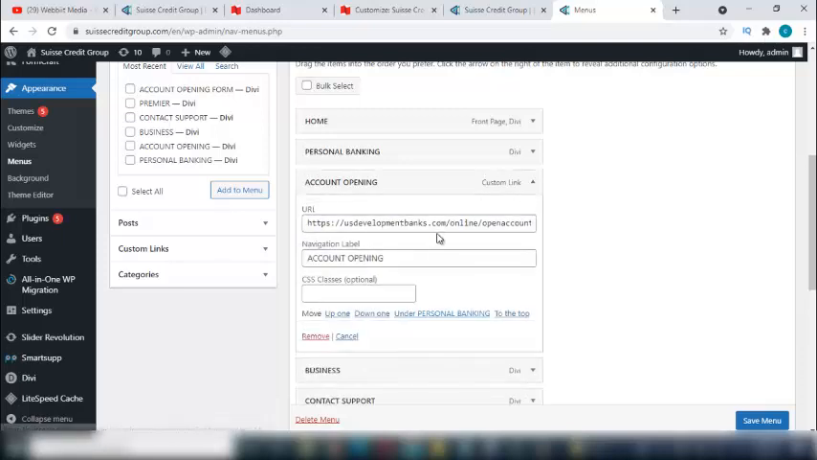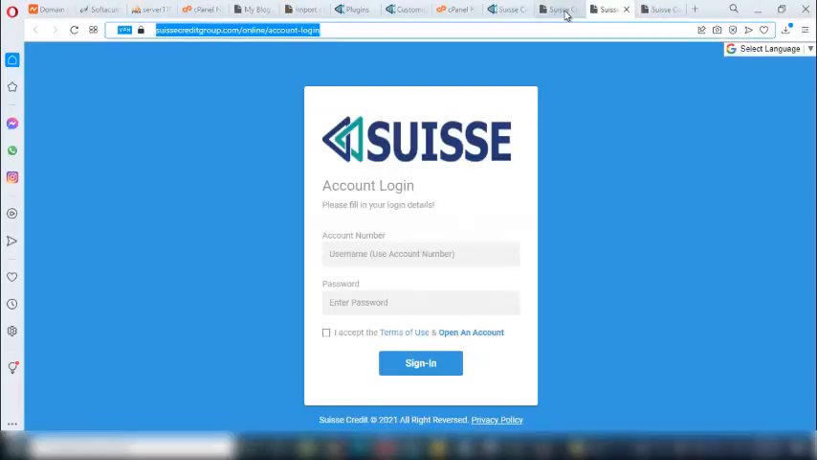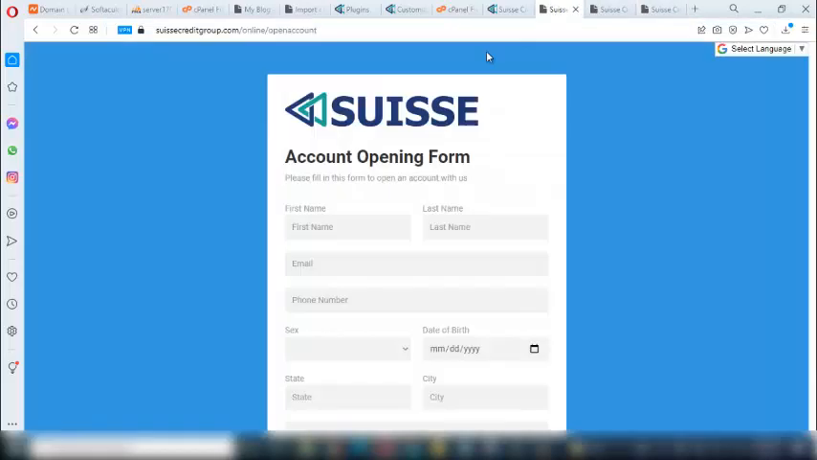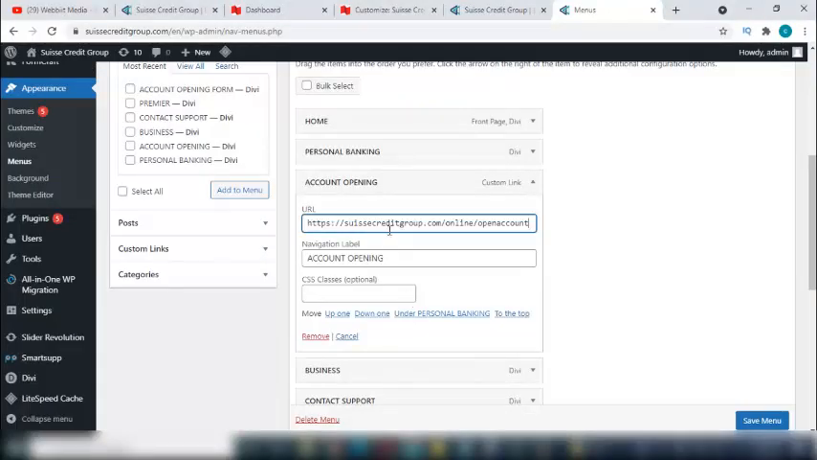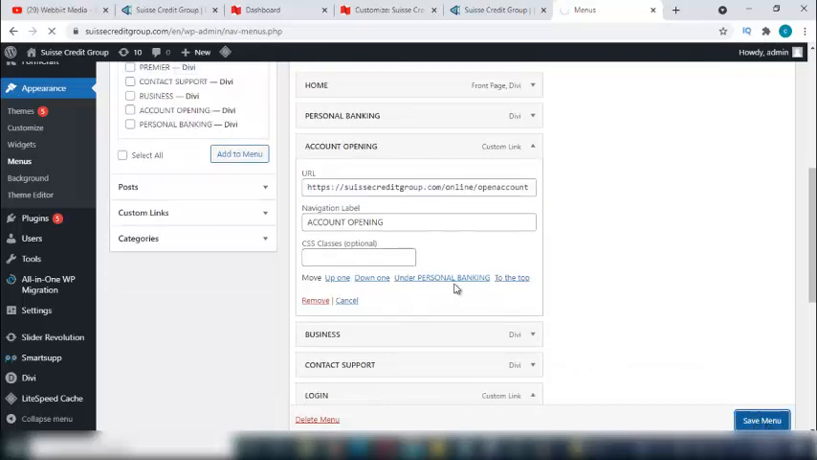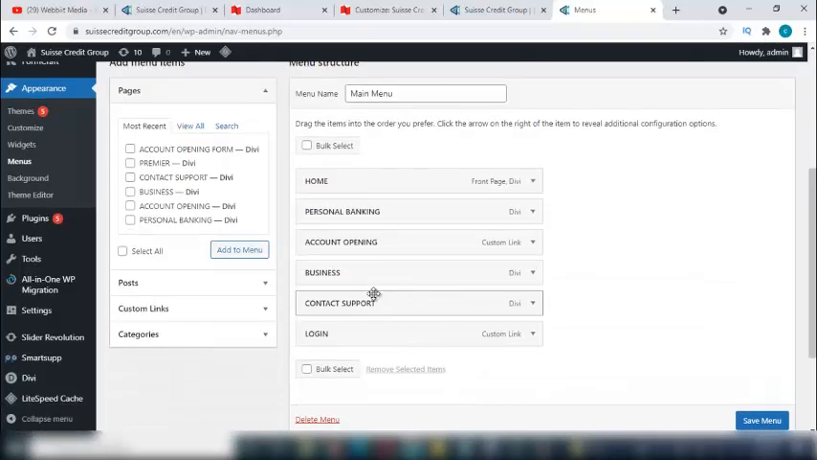So account opening. This is our account opening link. So let's change that link back to our account opening link. So this is our account opening link. Open account. So let's change it back to this link. And let's save that. Can you see that? So open account and login are the key.